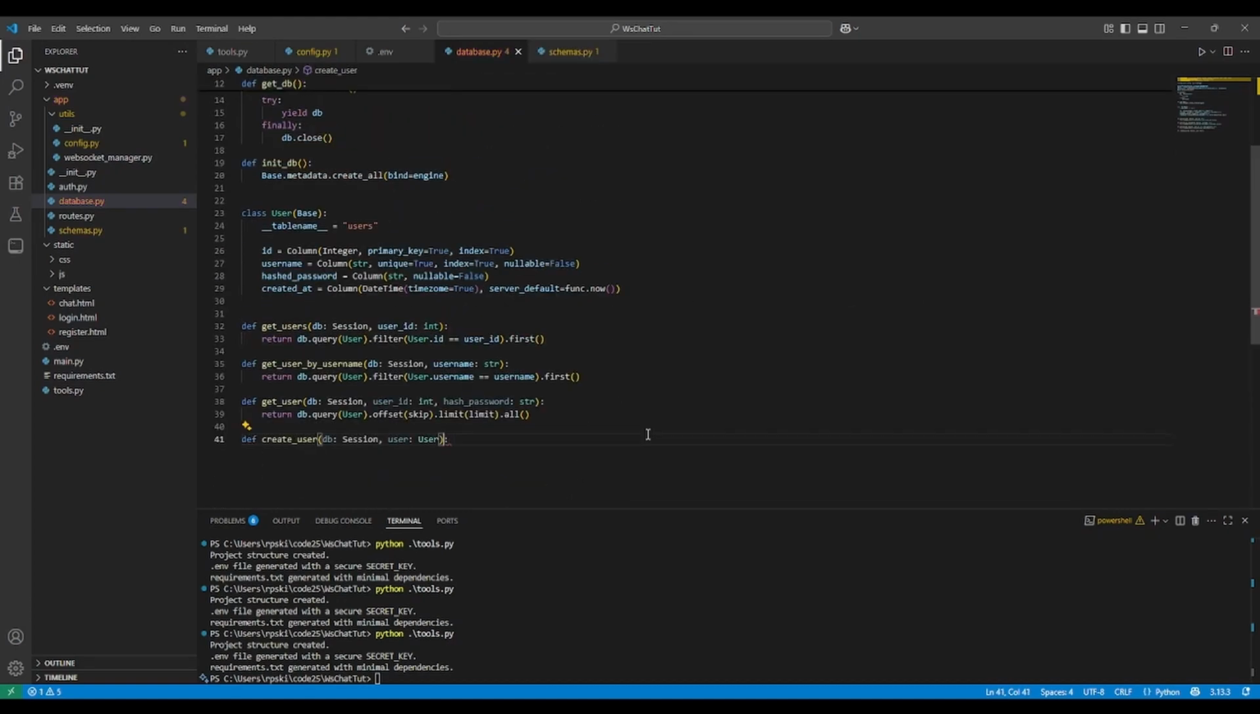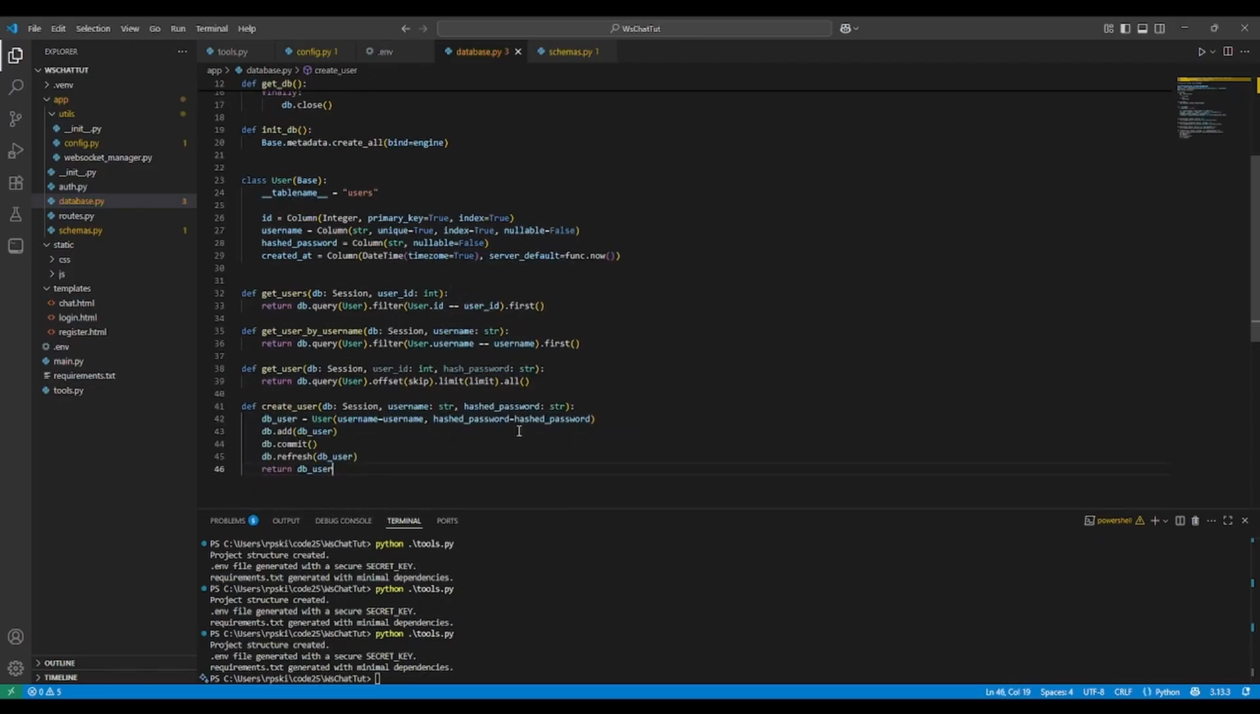Create the user. The DB is going to be session. Username is going to be username, a string, and the hash is also going to be a string. Yep, DB user. It's going to be a user model. Add it to the DB. We'll commit it, refresh, and then we'll return the DB user.